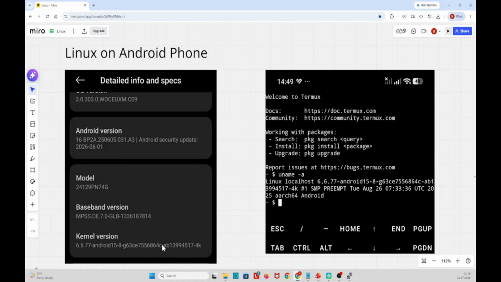It's stated right here. Another way to check if your Android phone is running Linux is to install a small app from the Play Store called Termux. If you install that app, run it, and type uname -a, it's going to give you something like this. Linux localhost 6.6.7. You see, this corresponds to the kernel version that I have here.